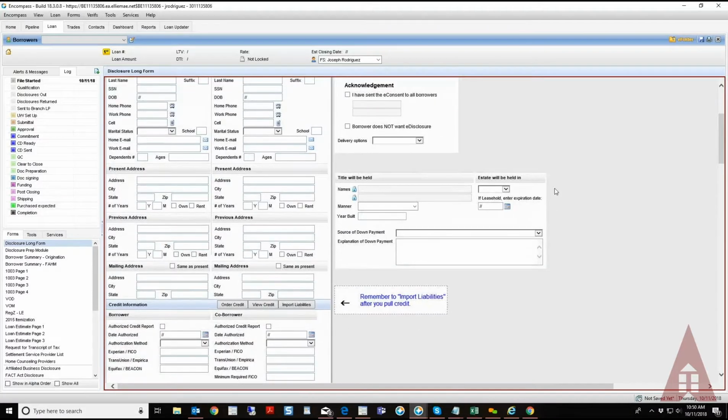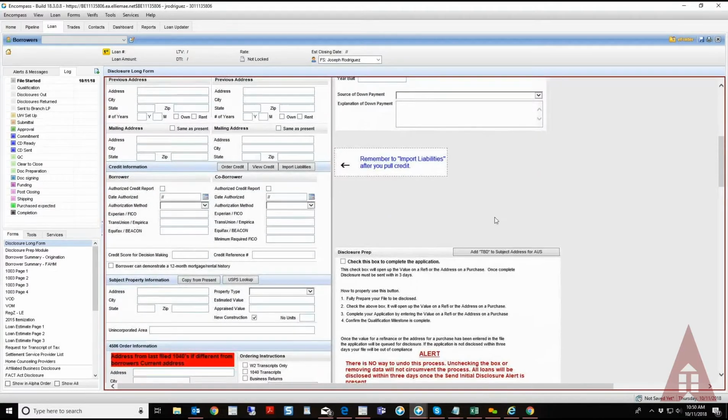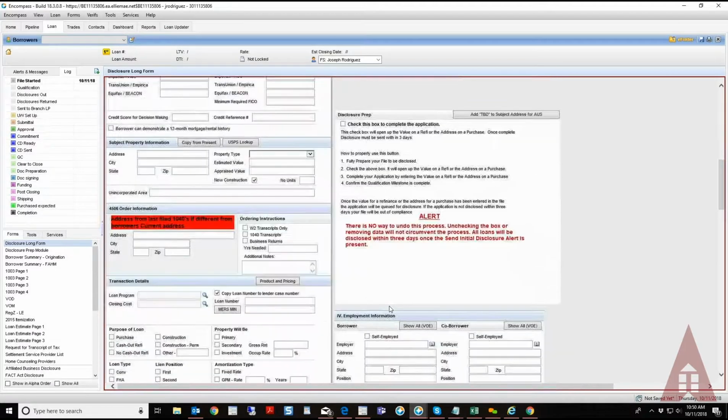Moving down, all these fields should seem familiar to you. They're just in one place now for entry. You'll run your credit, import your liabilities. Everything can be lived here. So one difference today is a lockdown for inadvertently triggering disclosures, or your 3-day rule, or your RESPA 6, however you want to interpret it.